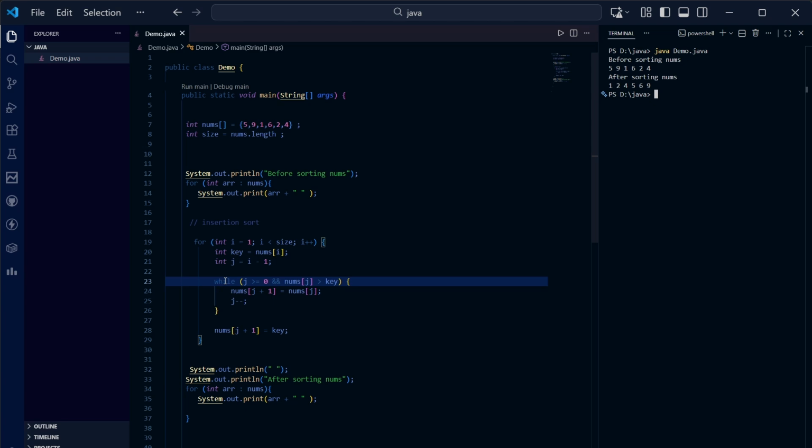In the upcoming sessions also, we are going to explore more sorting techniques, such as merge sort and others, which are in the order of n log n. That is much faster as compared to insertion sort.